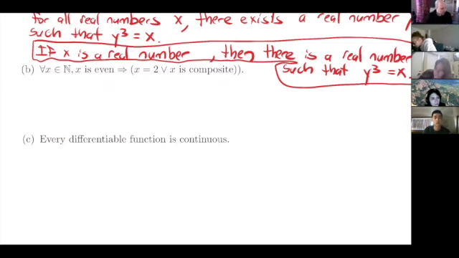Now in part B, we have for every natural number. I'm just going to read it as opposed to writing this out in English. So this is saying: for every natural number x, if x is even, then x is equal to 2 or x is composite. This was one of the statements that we had on the previous page. This is already written out as a conditional, right? This little symbol here means then.